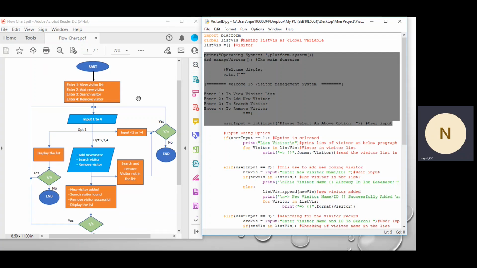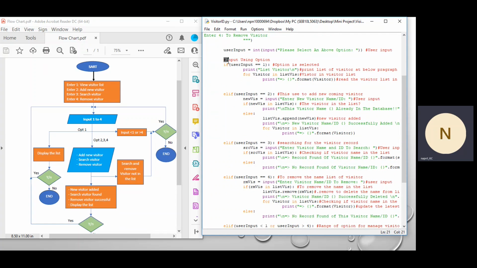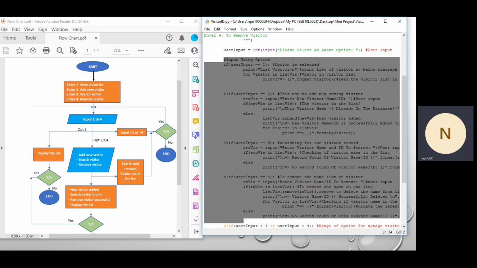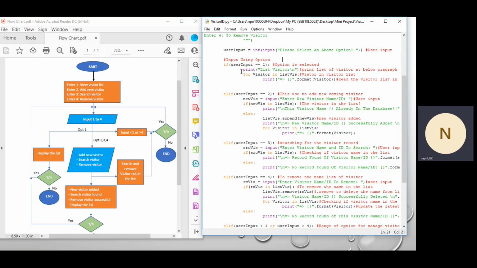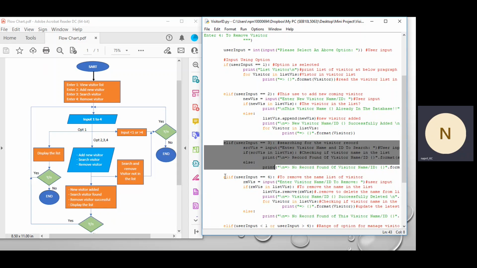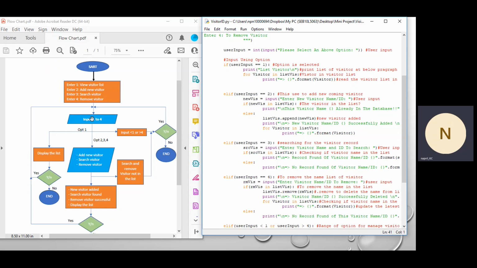And then we select the option, the user input, for option 1 to option 4. From the program here, we will see this is the option programming. Option 1, option 2, option 3, and option 4. For this option, we have option 1. If we select option 1, the system will display the list of the visitor, the current list of the visitor.